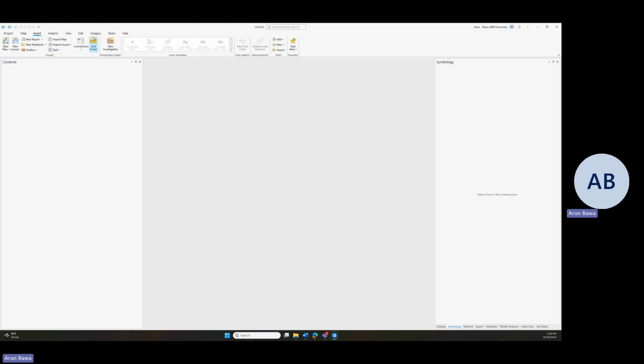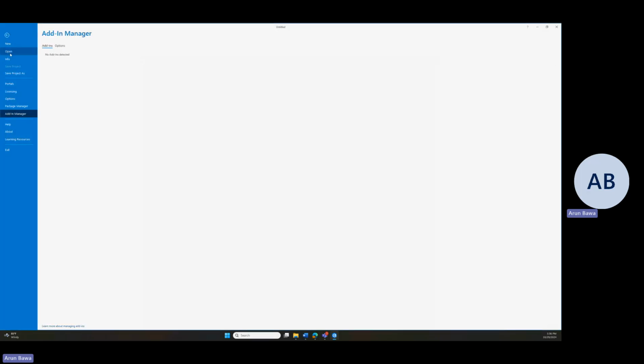Now it is time to check whether the ArcSWAT Pro plugin is installed or not. Here we can see in between share and help, there has not been any ArcSWAT tab appeared. So this means, is there a problem in the installation or what happened? Under the add-in manager here, again, we can see the ArcSWAT Pro plugin has not been installed.